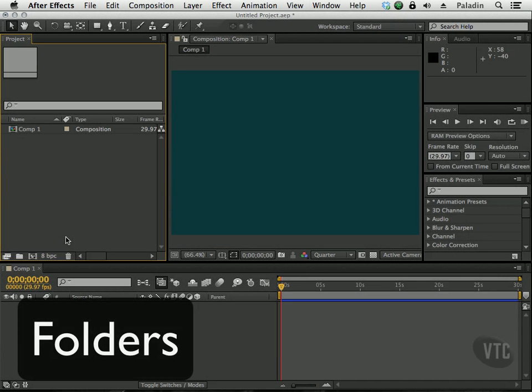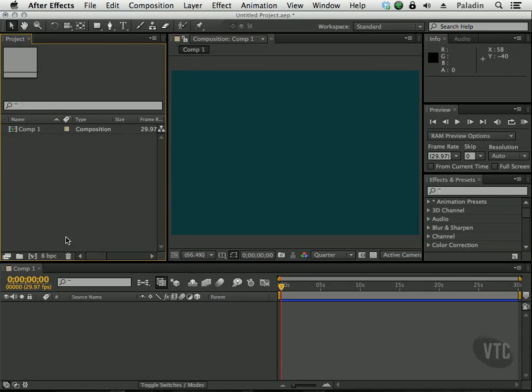Folders are a great way for you to keep your comps under control. Sooner or later, you're going to find that you have dozens and dozens of assets, and after a while, it's going to be a pain to keep scrolling through this list to get to what you need. For example, voiceovers, music, soundtracks, pictures, movies, all kinds of things can wind up just filling this project panel up to the point where you're spending more time looking for things as opposed to working.